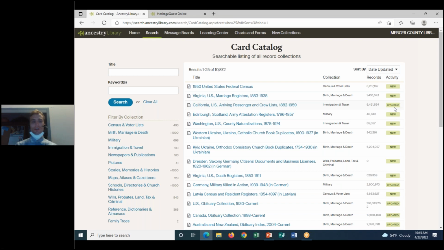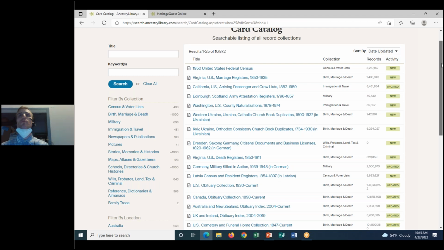So it's just a good idea to come here and see. First of all, you can literally see all the record collections that are available, but also see what's been recently added or updated. So periodically you can check back to say, oh, I'll look at this one again because maybe last time this particular person wasn't indexed yet.